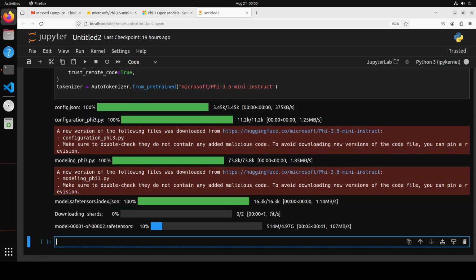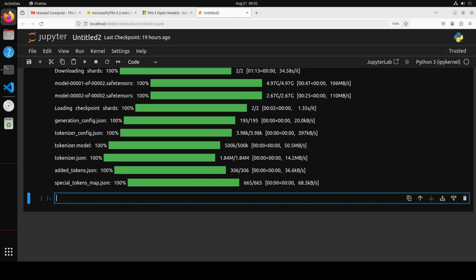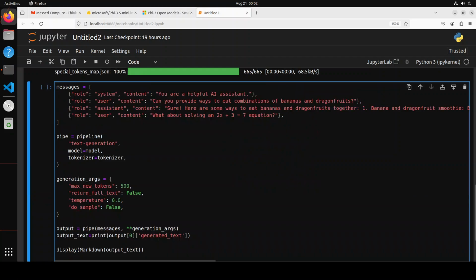And the model has started downloading. There are two shards of it, so let's wait for it to get finished. And the model and its tokenizer are downloaded and they are now on our GPU. So let's try to do the inference.